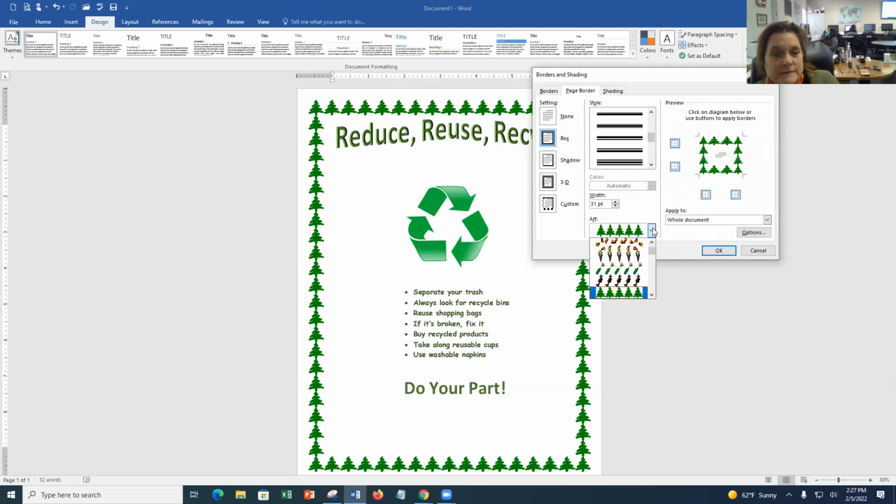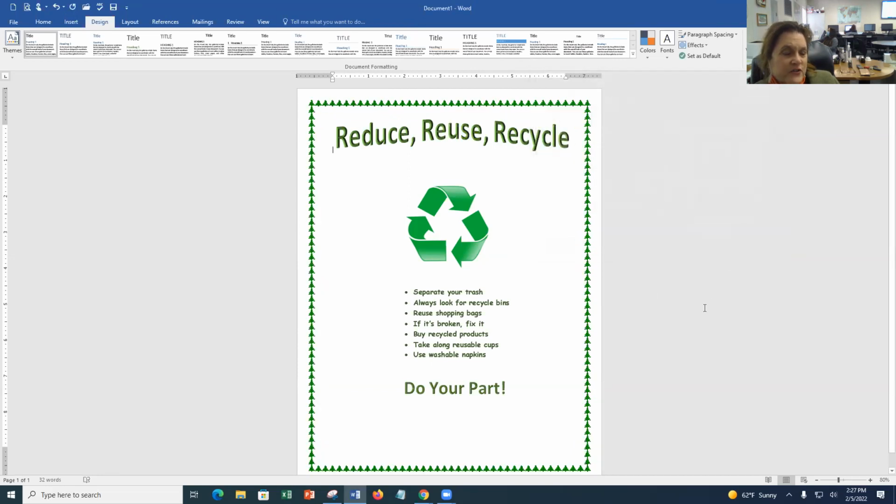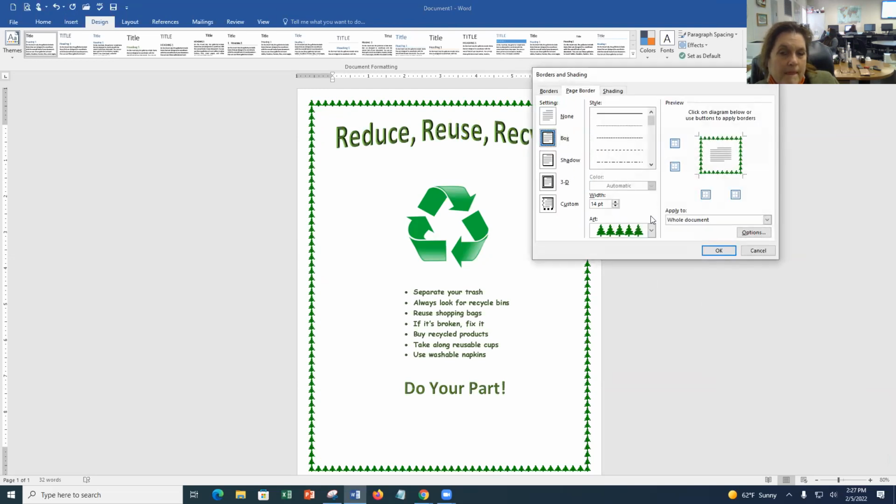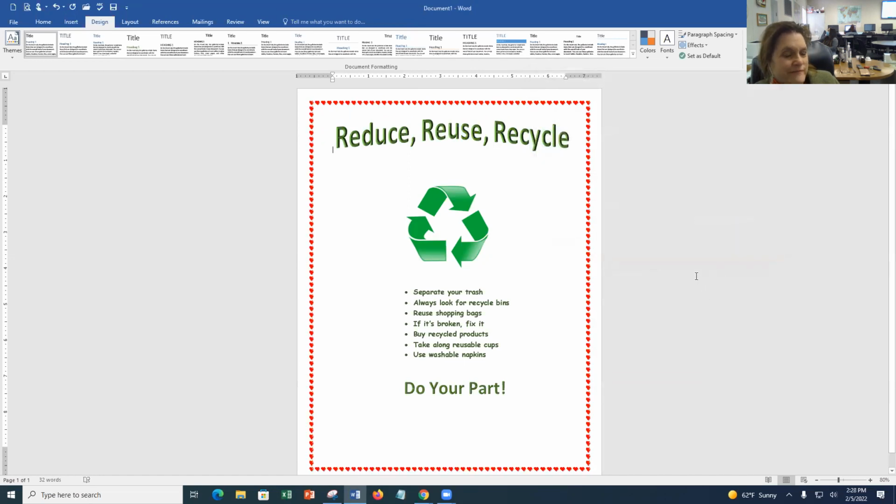I'm under art, right below width. Oh, there I go. I can make my trees smaller by going with width if I wanted thinner trees. Yeah, I know. At one point I wanted something else and I couldn't find it. It is a little bit limiting, but you can do hearts. So it's kind of fun.